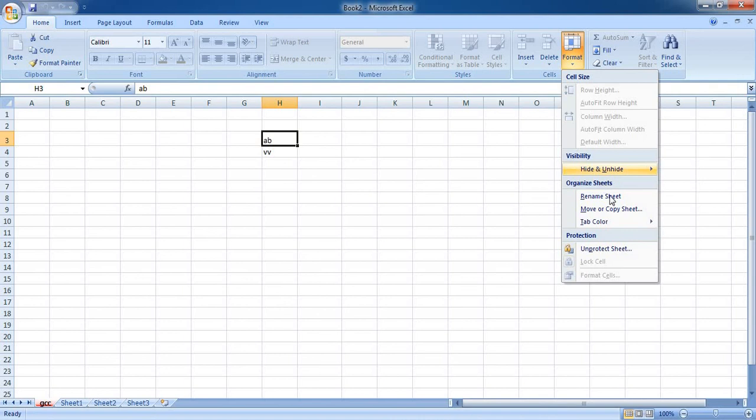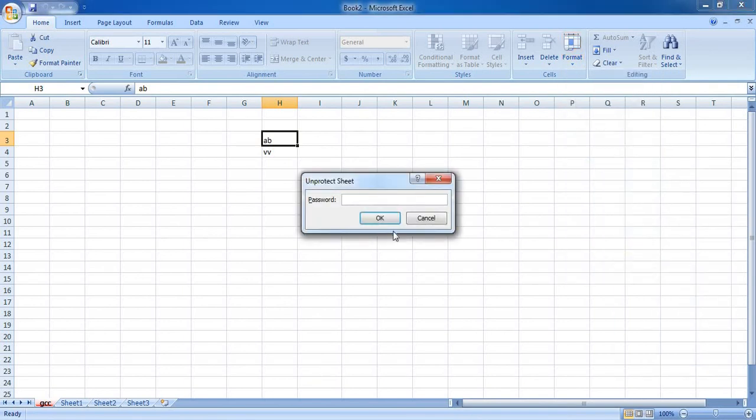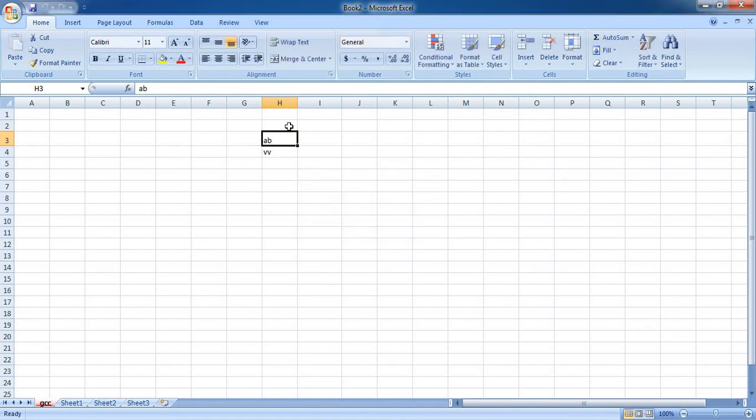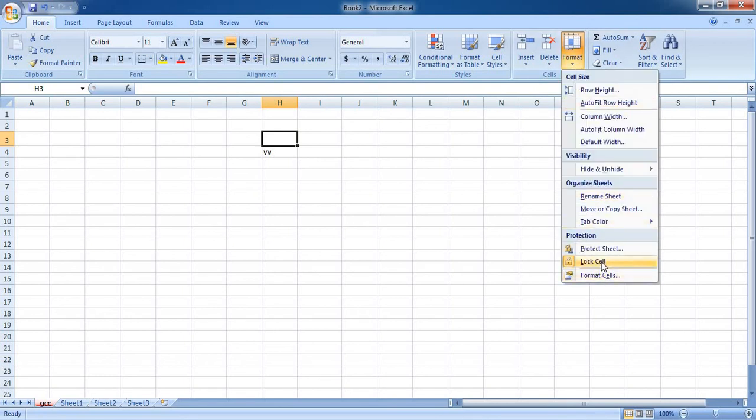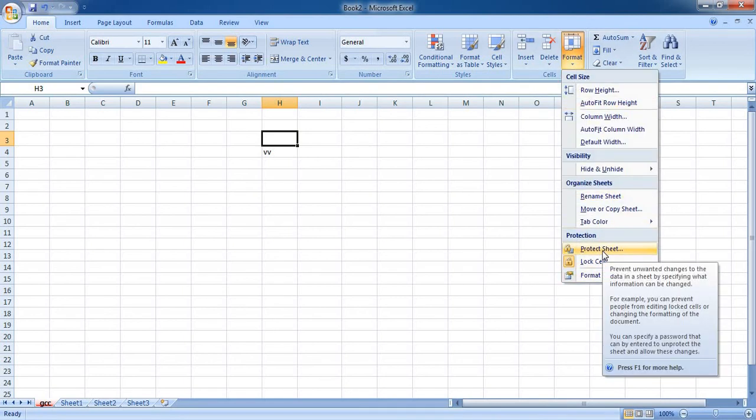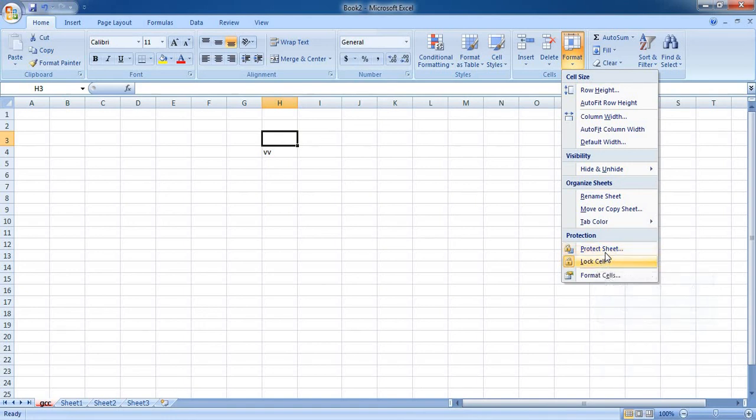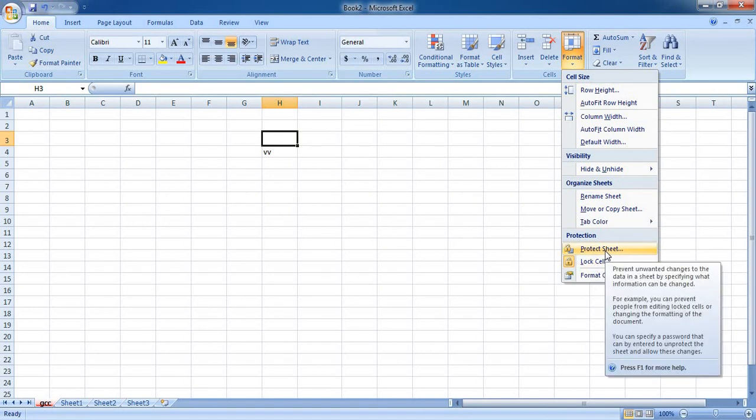In order to cancel the protection or security, you will have to go to the same option called Format, click on Unprotect. You will have to give the password and enter. Now you can delete without password. Lock cell is the sub option available in Protect Sheet. Can lock cells, can restrict your user from deleting content of a particular cell. So lock cell is the option which is available with Protect Sheet.